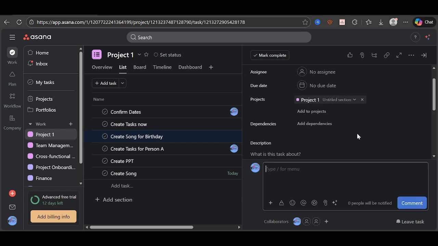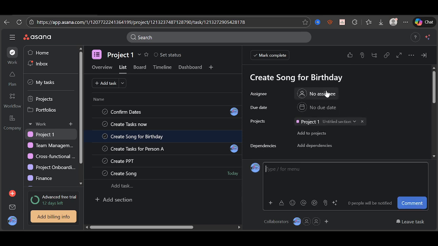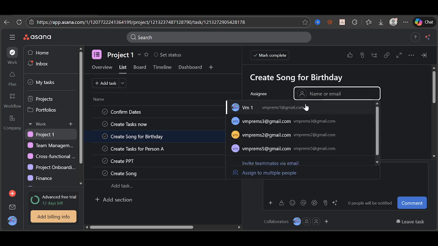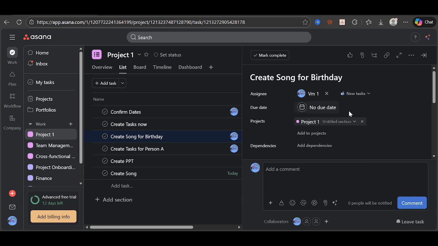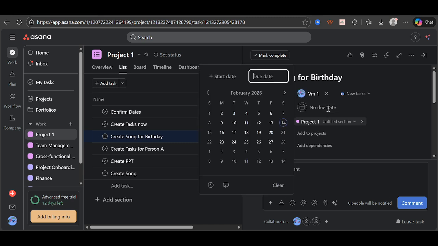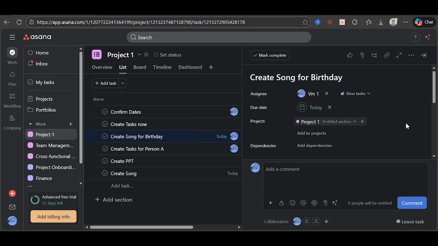Now, adjust ownership and timing. Click the assignee icon to choose who is responsible for completing the task. Assign the person who will actually do the work, not just the person overseeing it, so responsibility is unmistakable. Then click the due date icon to set or update the deadline. Pick a realistic date that aligns with your project timeline and any dependencies. Updating the assignee or due date helps the right people get notified and keeps schedules accurate, which prevents last-minute scrambles.